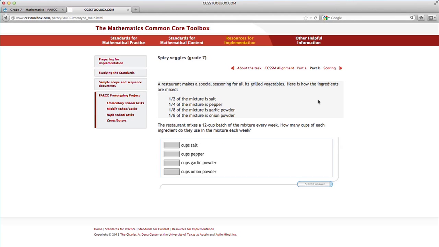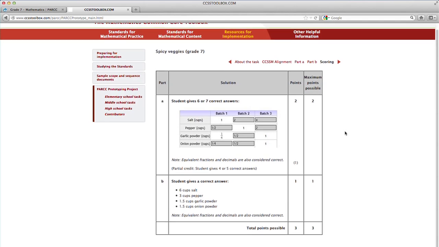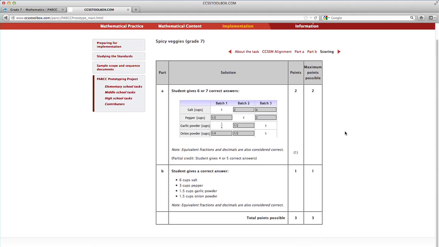So here's Part B of the item. And again, you have the fill-in-the-blank technology. And if you look at the scoring section, you can see how this particular task is scored. You can click on scoring. And if you scroll down, you can see this particular task was a total of 3 points. And you can see how partial credit could be given. Okay, if we can go back to the PARCC website.